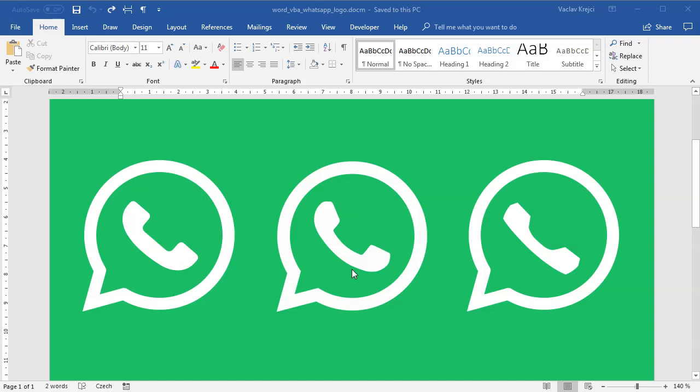Today I will show you how to create this WhatsApp logo inside Microsoft Word using Visual Basic for Applications, that is using macros. So before we start, let's do a quick quiz. Which one is the right logo? The answer is the one in the middle. That's the image downloaded from the internet.